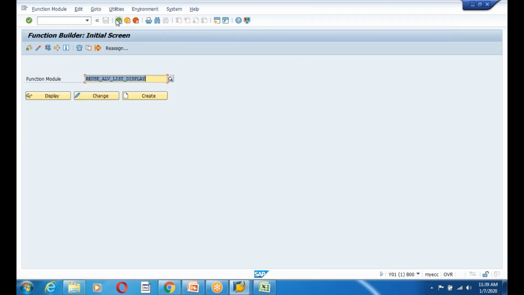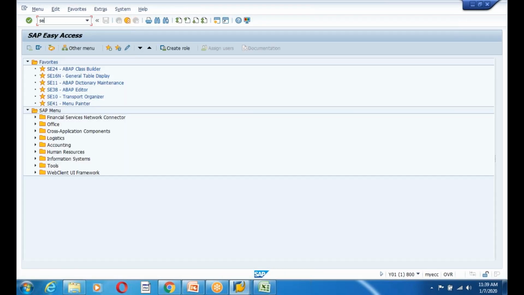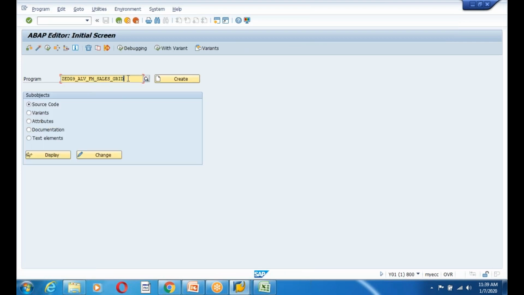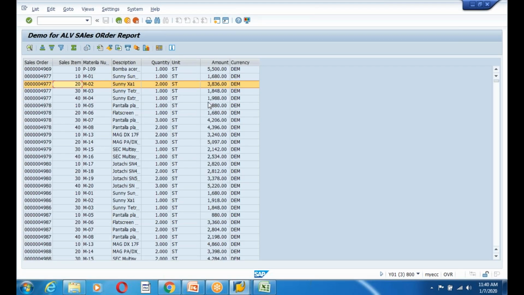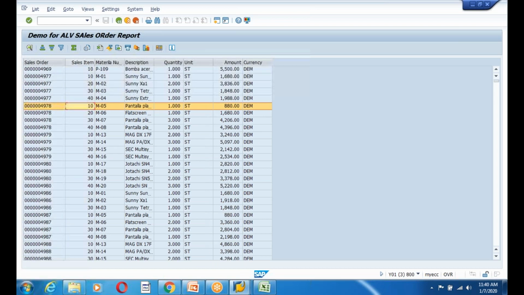Come back and SE38. The difference. Okay, execute. See, this is list and this is grid case. And if you want to give more beautiness, we even have one more parameter guys. So alternative colors. This is one color, this is another color, this is one color, this is another color.